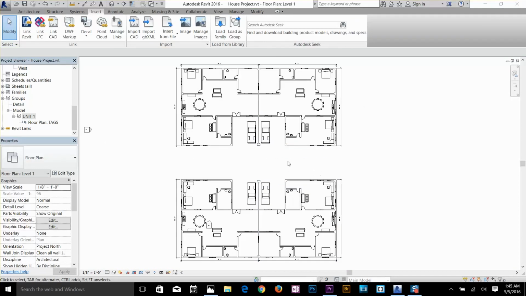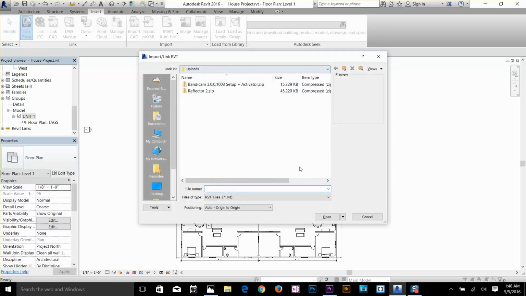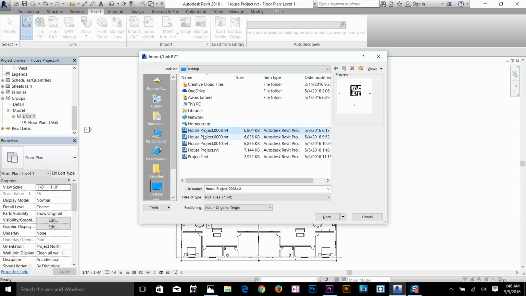Last thing we're going to discuss in this tutorial is the insert tab. If you go to your insert tab, you've got these options. You can link a Revit file, IFC, or CAD file, which I showed you before. You can import a CAD file, and there's a difference between them. I'm just going to show you how you can link a Revit file. Just click on link Revit file, and I'm going to go to my desktop, where I've got Revit files.